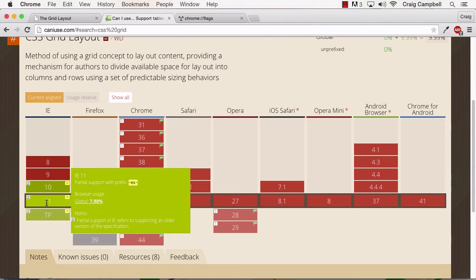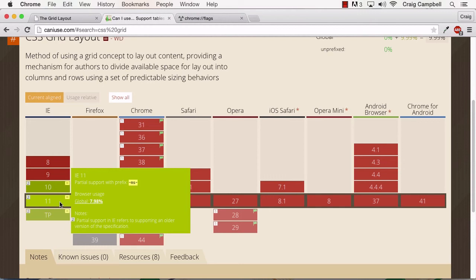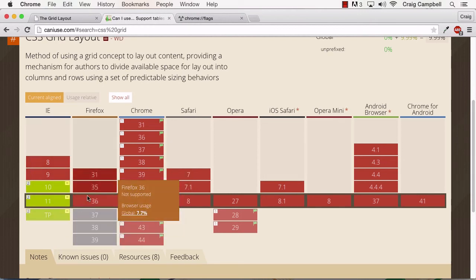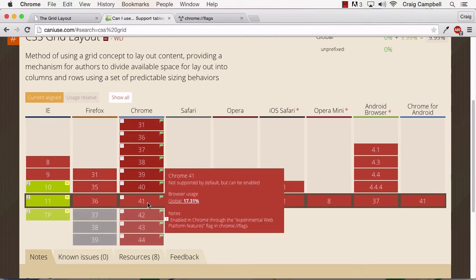So anywhere where you see green, or at least this shade of green, we can see if we hover over it, it says that this is IE11 and it has partial support with the MS prefix. All of the other browsers simply say not supported, except for Chrome. If you hover over Chrome, you can see that it is not supported, but it can be enabled. So it's not supported by default, but there is a feature you can turn on to enable it. And there's even a note down here that tells you where to find it. It's enabled in Chrome through the experimental web platform features flag in Chrome flags.